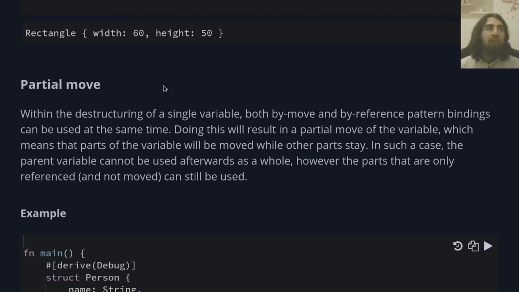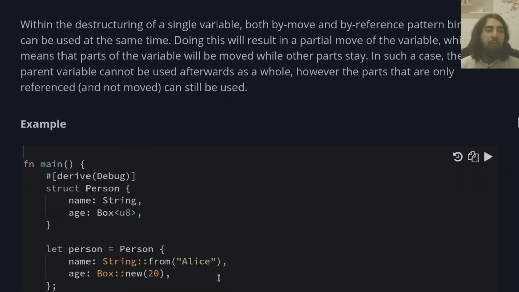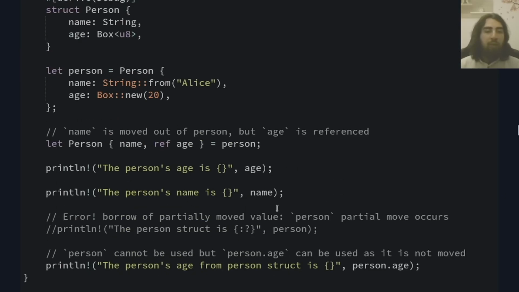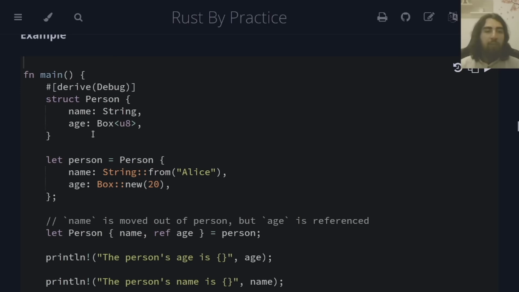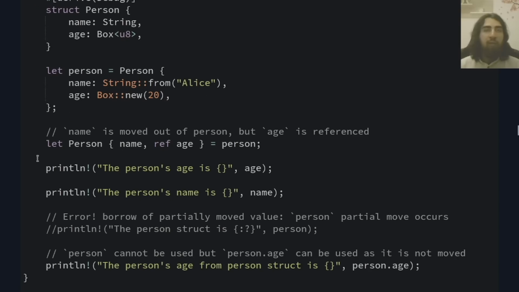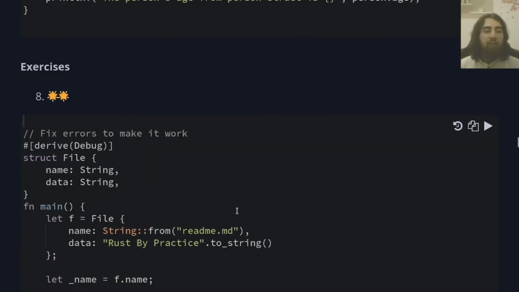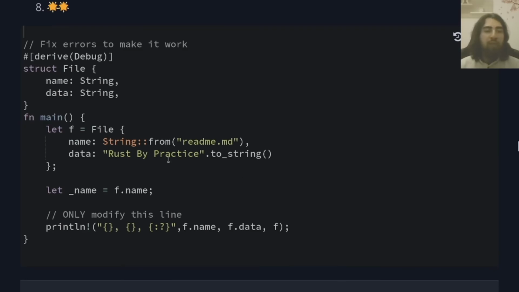However, the parts that are only referenced and not moved can still be used. And I guess we have seen that before, but let's do another exercise. So as you can see, we have seen that. All right, so let's move to the exercises directly because I've already covered that, and I think the exercises are better for understanding. So as you can see, fix the errors to make it work.